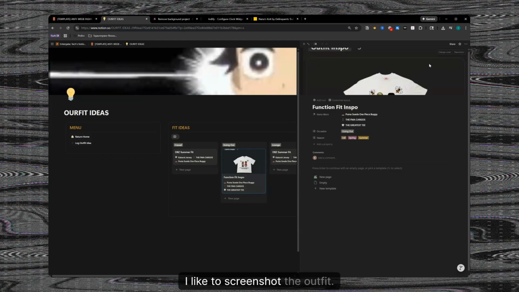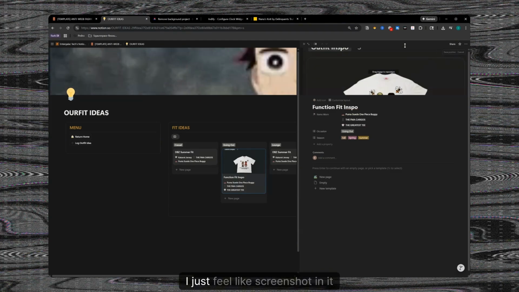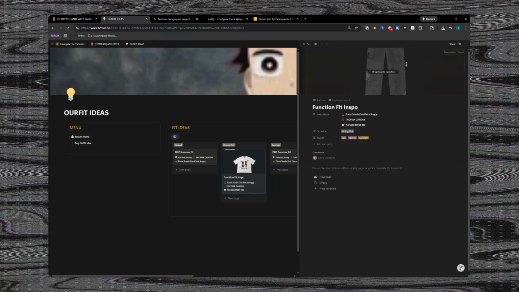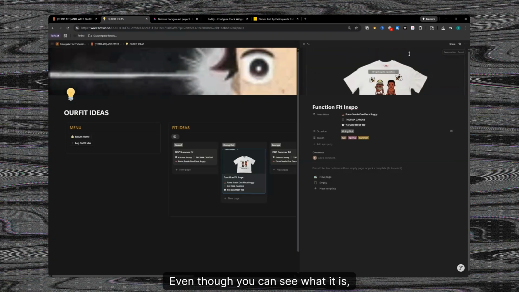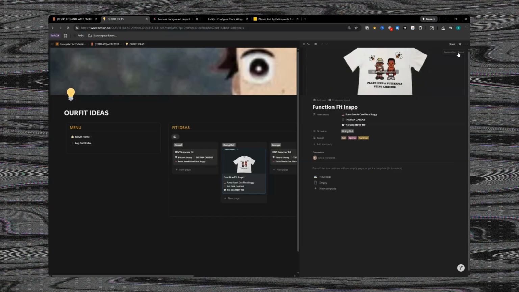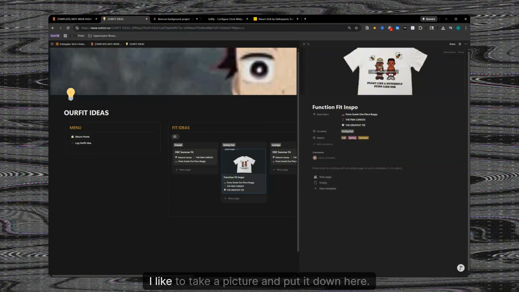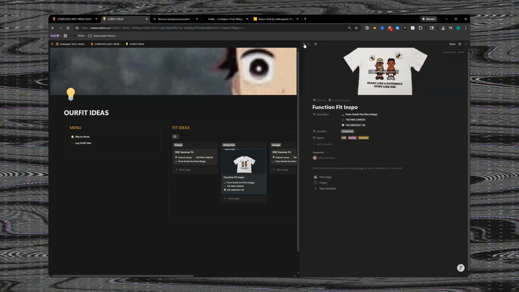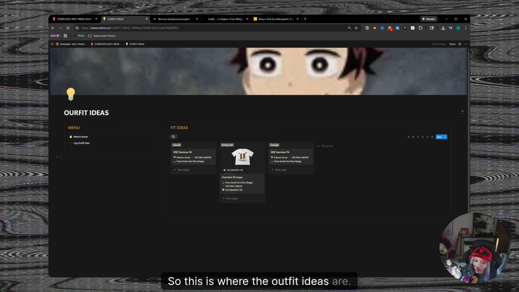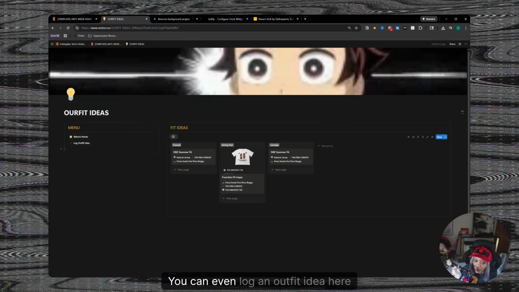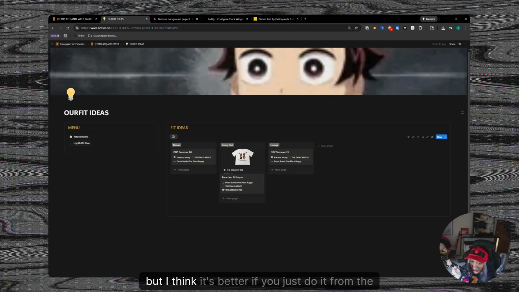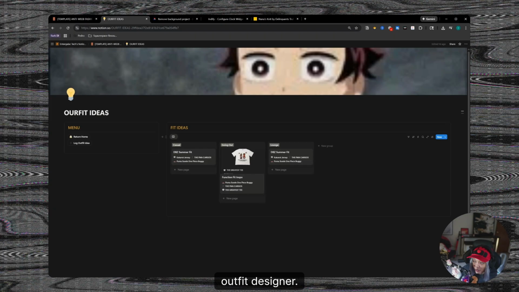I like to screenshot the outfit. I just feel like screenshotting it lets me see what it is all the way, even though you can see what it is. I feel like just putting a shirt or whatever is pretty cool. And then also, I like to take a picture and put it down here. Boom. So this is where the outfit ideas are. You can even log an outfit idea here if you want, but I think it's better if you just do it from the outfit designer.